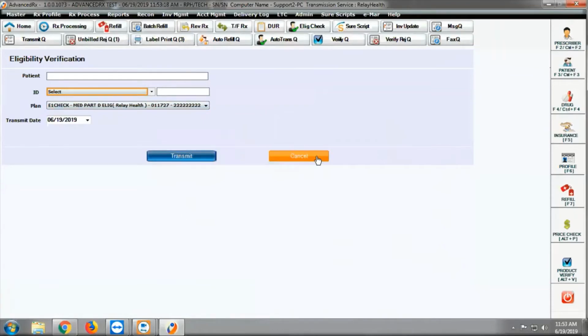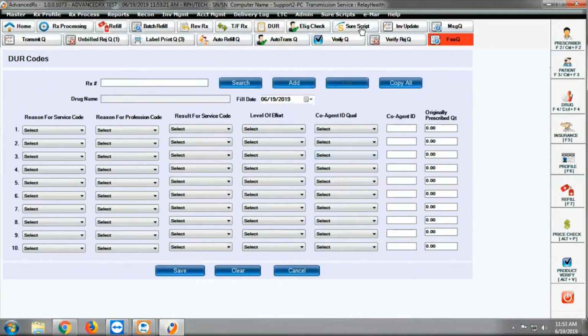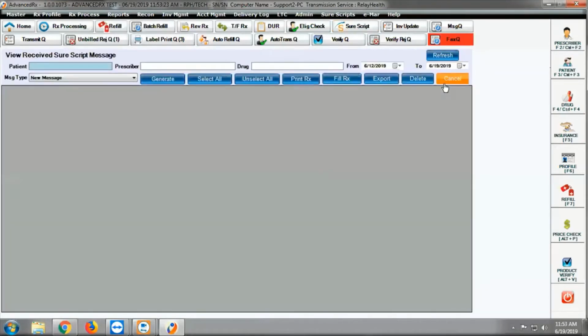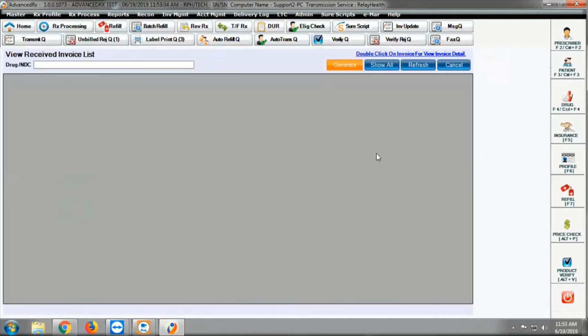Then we have short script for electronic prescriptions. You will receive all your e-prescriptions here and you can fill it directly. This is for short script. Then we have inventory update.